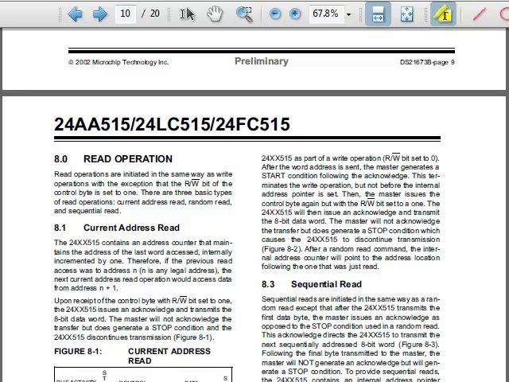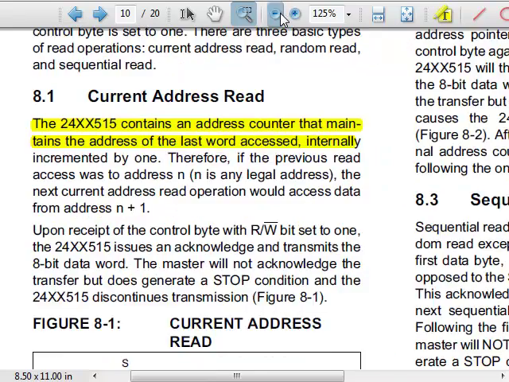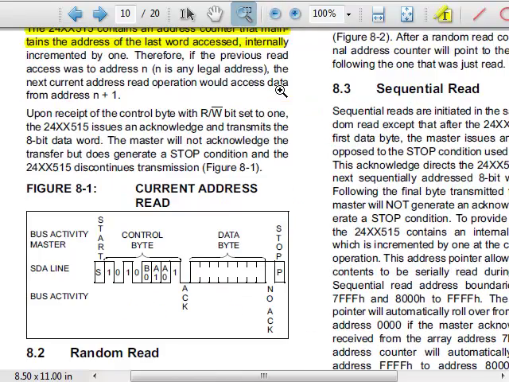Now let's take a look at reads using the serial EEPROM. So here we are looking at the read operation, and in particular, notice the rules. The part contains an address counter. That is, the way read works is that it reads the last word accessed. And it increments. If it reads one word, then the next thing you read will be the next word and the next word. So let's take a look at some of those implications in terms of how we read things.